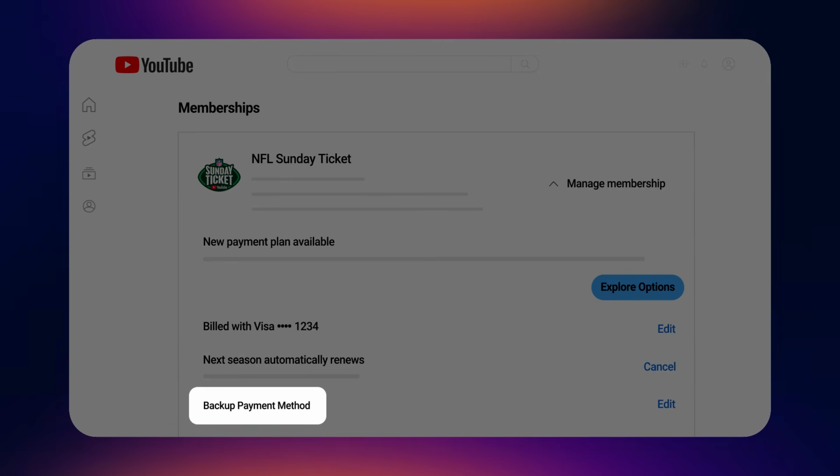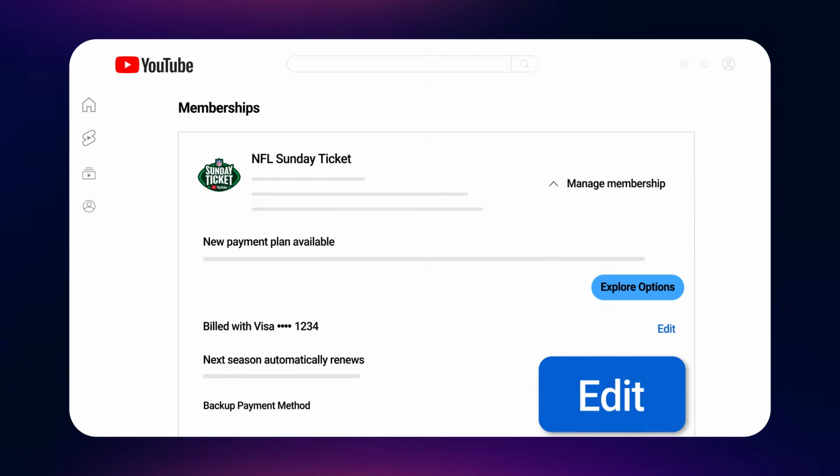We also recommend that you add a backup payment method to ensure your membership remains active if your primary form of payment is not working.